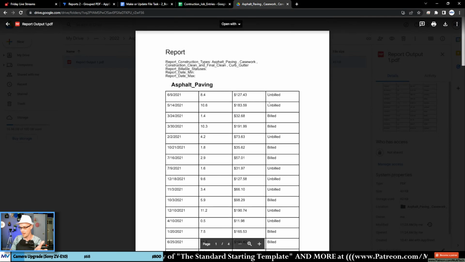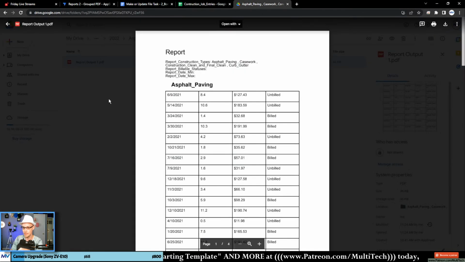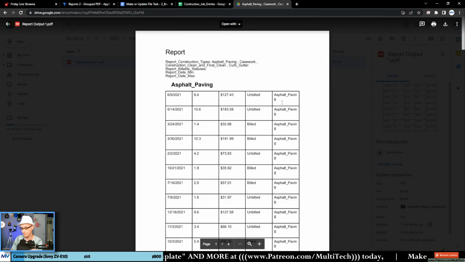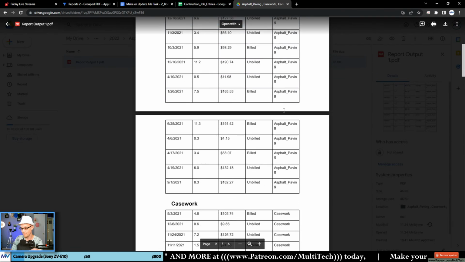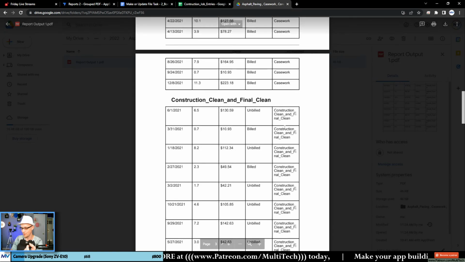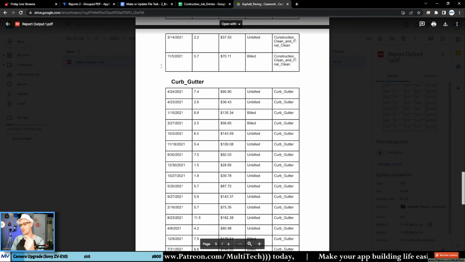So this is what it looks like now, and when this updates, we should have a list. So this should say asphalt paving all the way down, right? Okay, that's done. Come back here. Asphalt paving all the way down. Casework all the way down. Construction clean and final clean all the way down, right? So that formula is totally working.